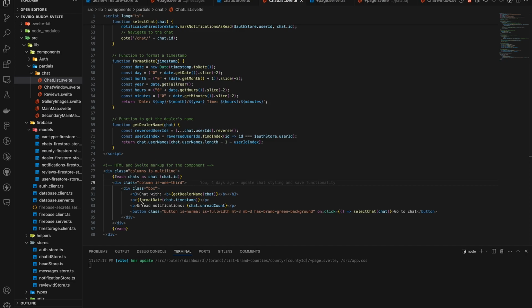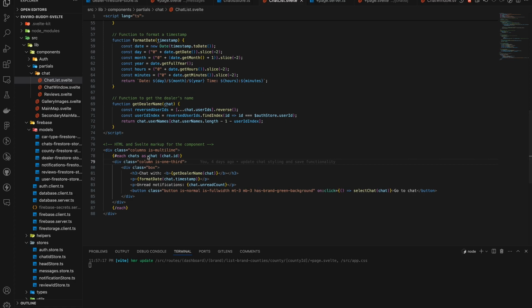So you can see here I'm using the format date, which is this function here, to output it. Get dealer name chat: what I'm doing here is working out the dealer's name by the user ID. So if it's the user ID that's sending it, then I'm doing the reverse to get the name of the other person, and then I'm just looping through my chats here. I'm giving the format of the text, as in who the chat is with, the timestamp, how many messages are unread if there are any, and then the link to the actual button.